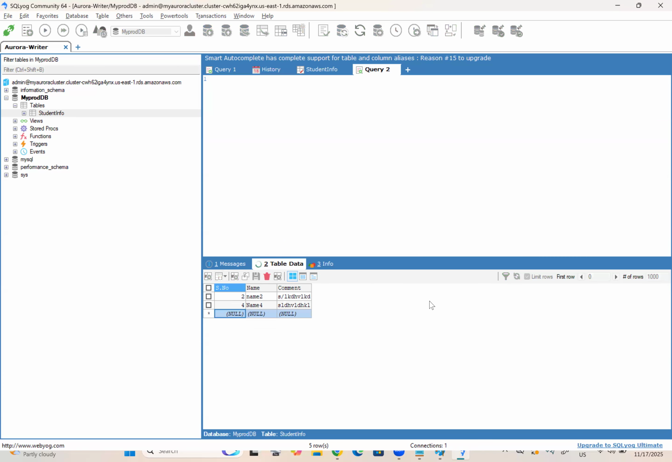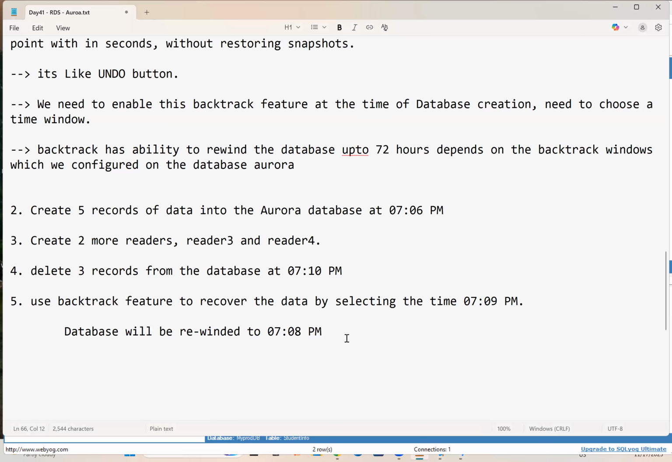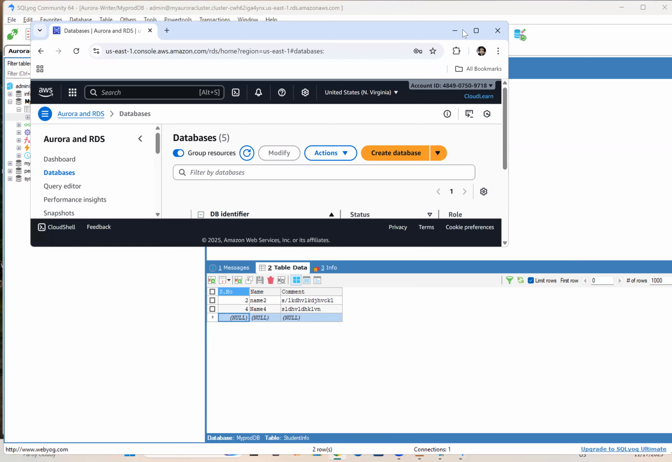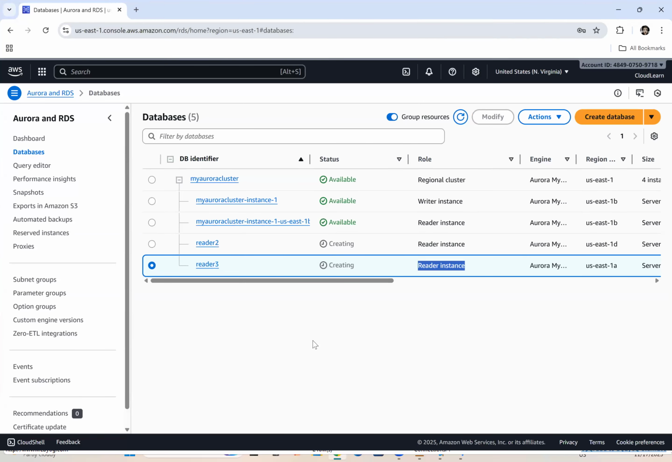Yes, and the data got deleted. I can refresh, and we can see only 2 records. Now I realize that I accidentally deleted the data. Now I want to recover it, right? How to do that? Using backtrack. We deleted at 7:10, so if we are able to revert to 7:09, we can get all the data back.